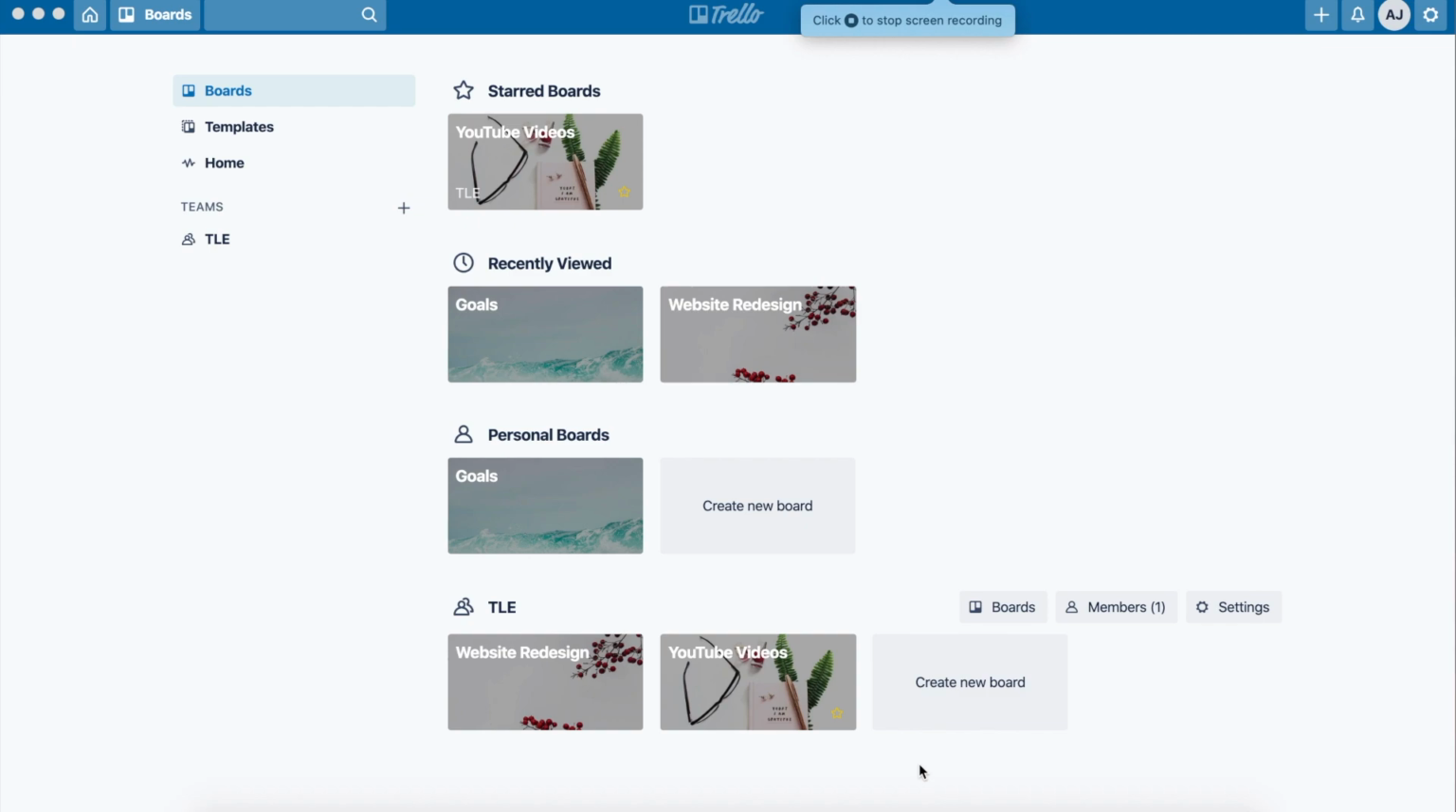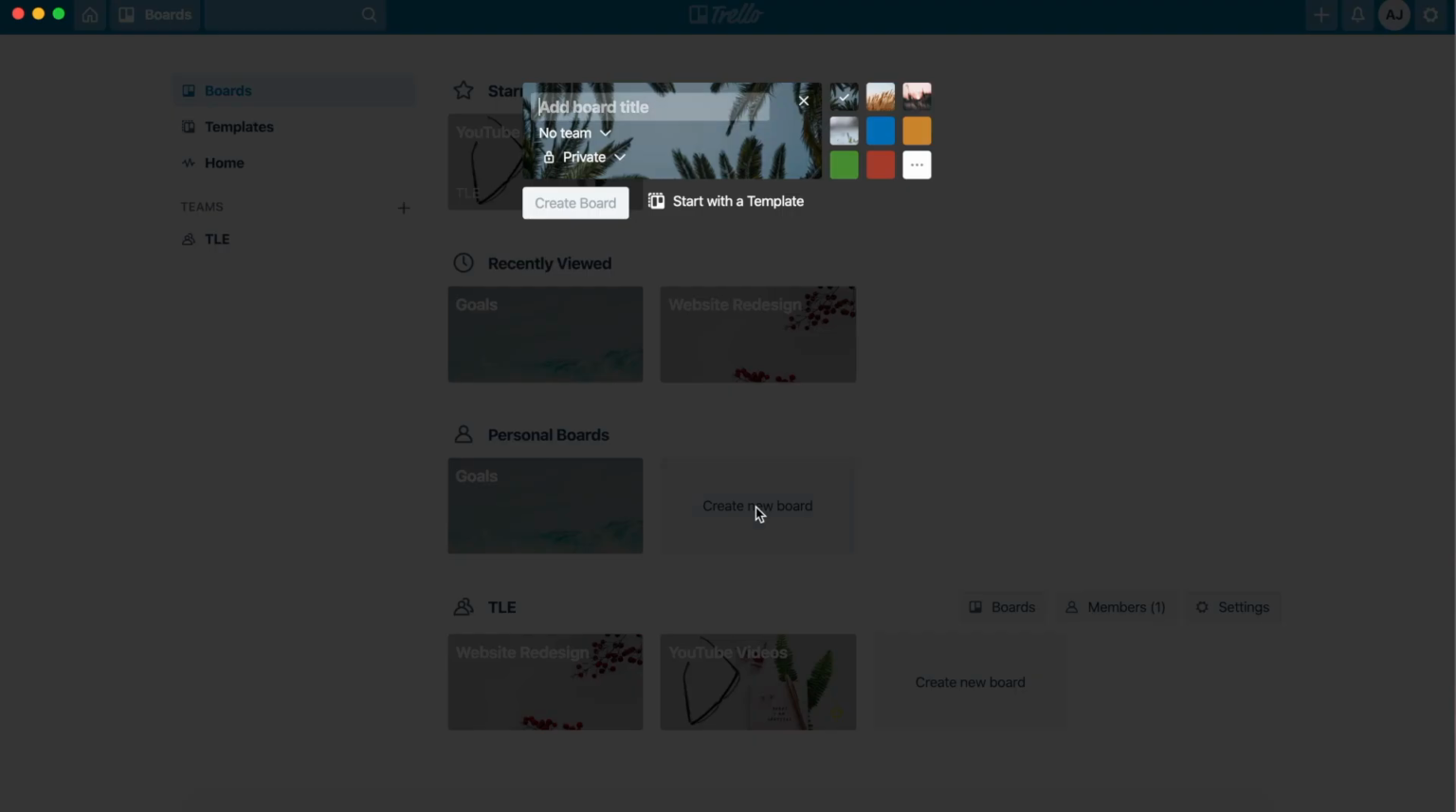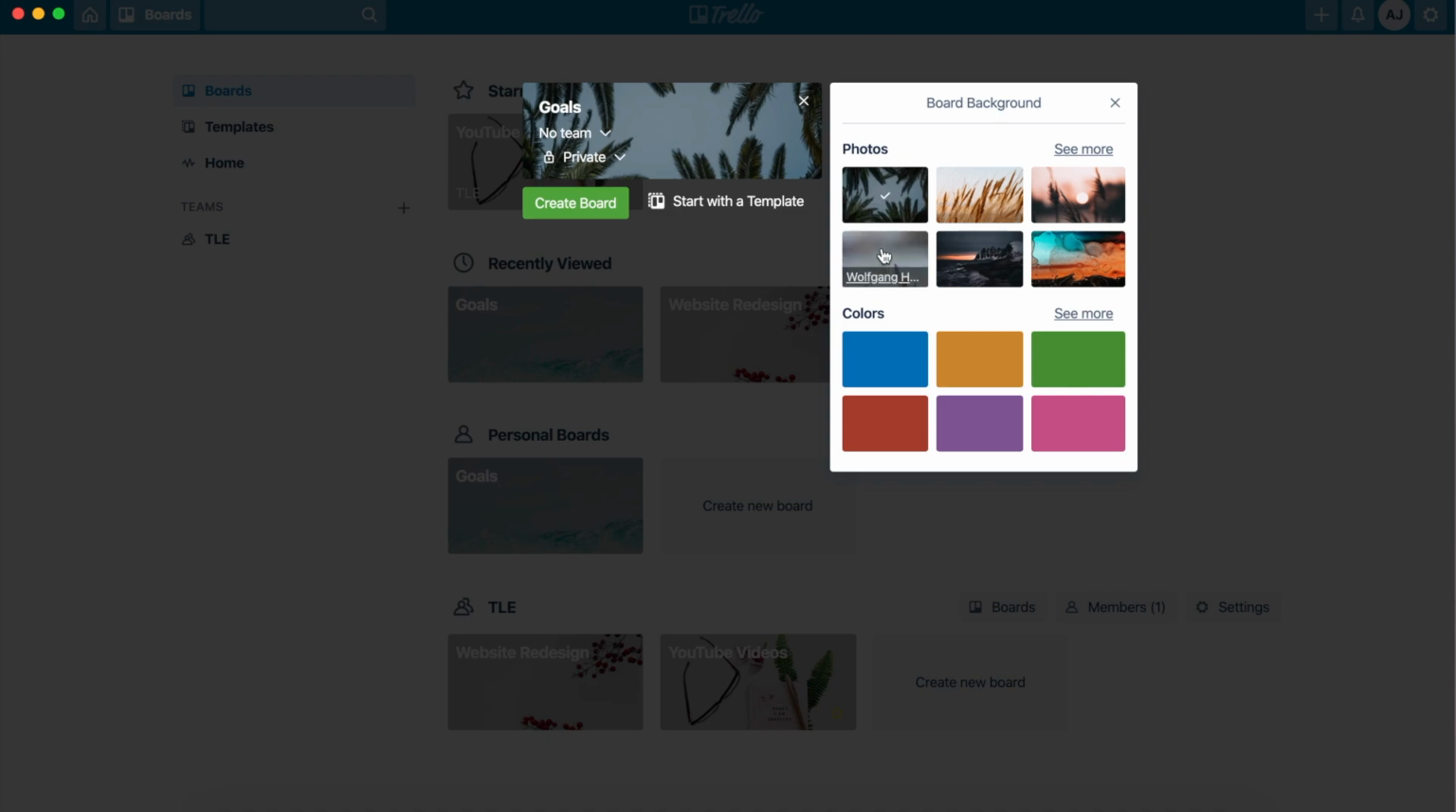So now I'm going to take you step by step on how to fill out an actual Kanban board using Trello. So first, I'm going to come into Trello and create a new board. I click Create New Board. I give it a title. My title is Goals. I get to select a cool background. So let's see, let's do Wolfgang. And I click Create Board.